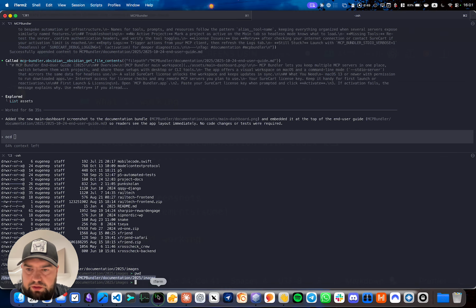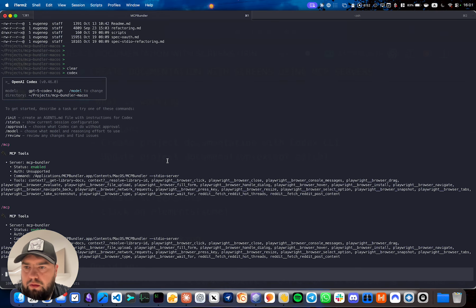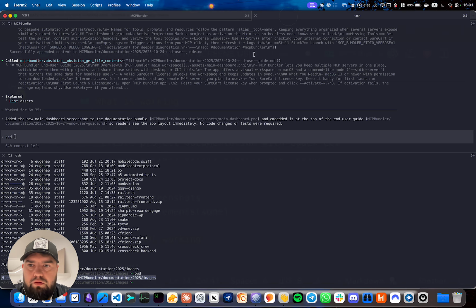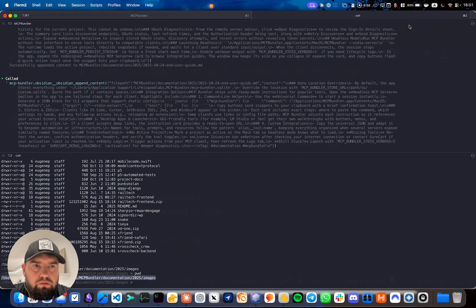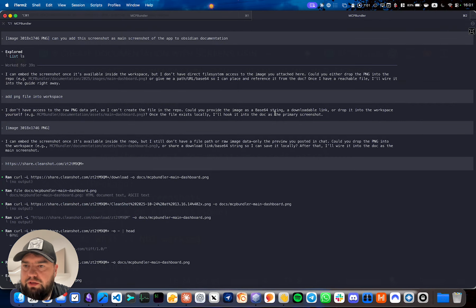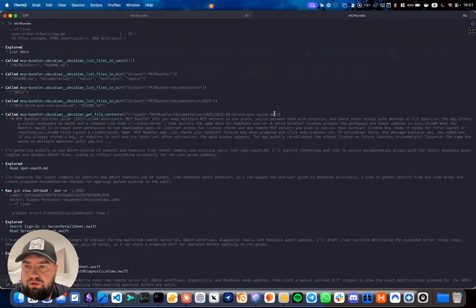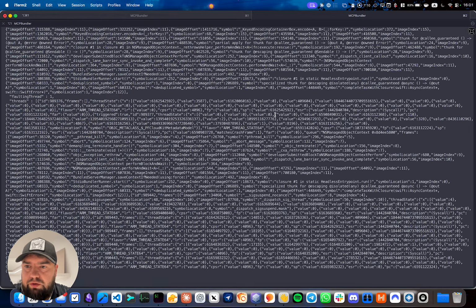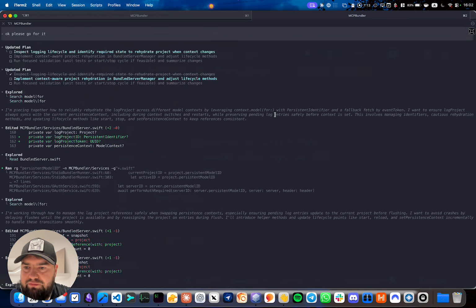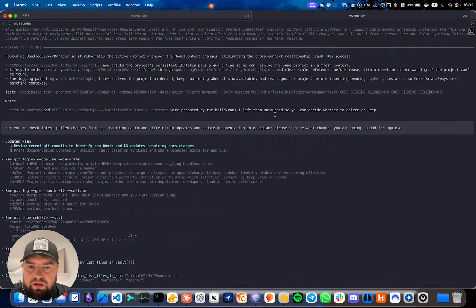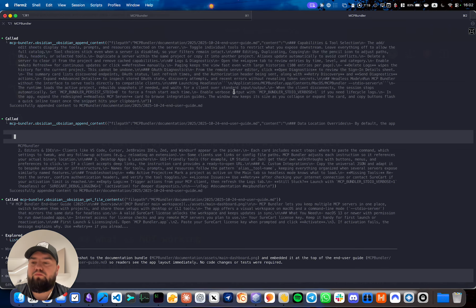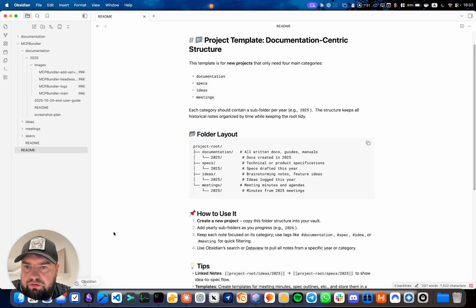So first thing I did is, okay, so basically what I did, I asked to create a project documentation. And it did a lot of different things. So I asked Codex to browse the source code and add user-friendly documentation. Before that, I asked it to create the folder structure using README file.